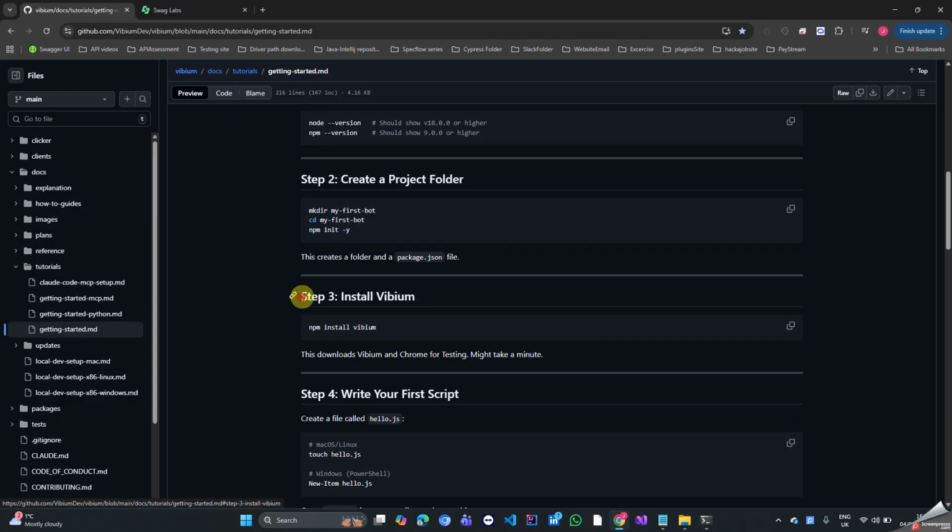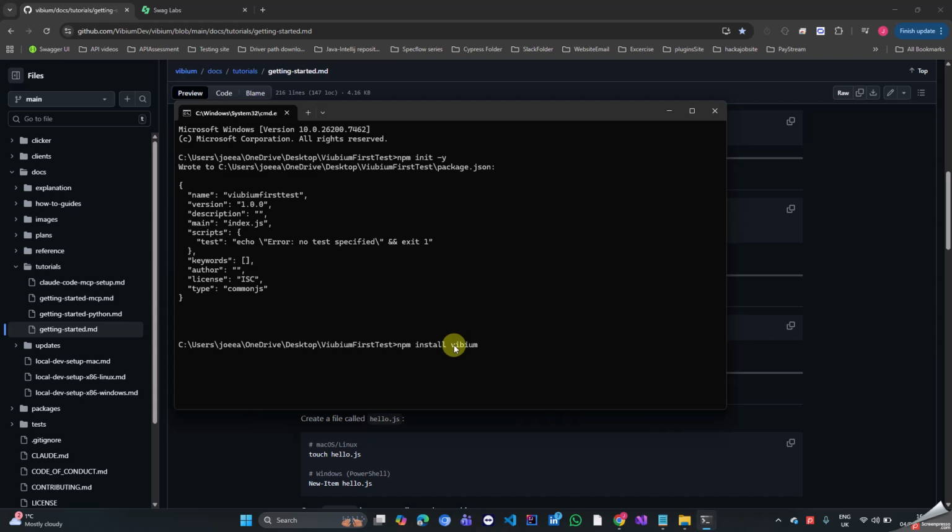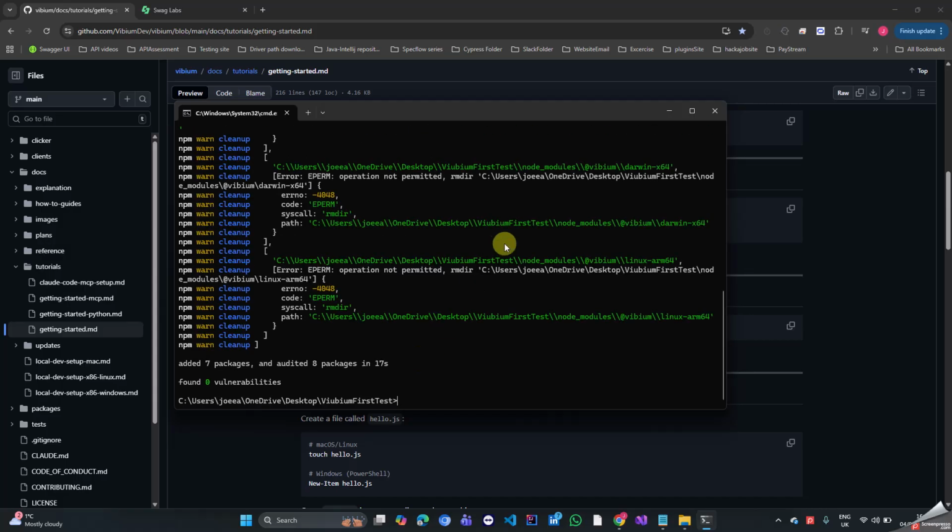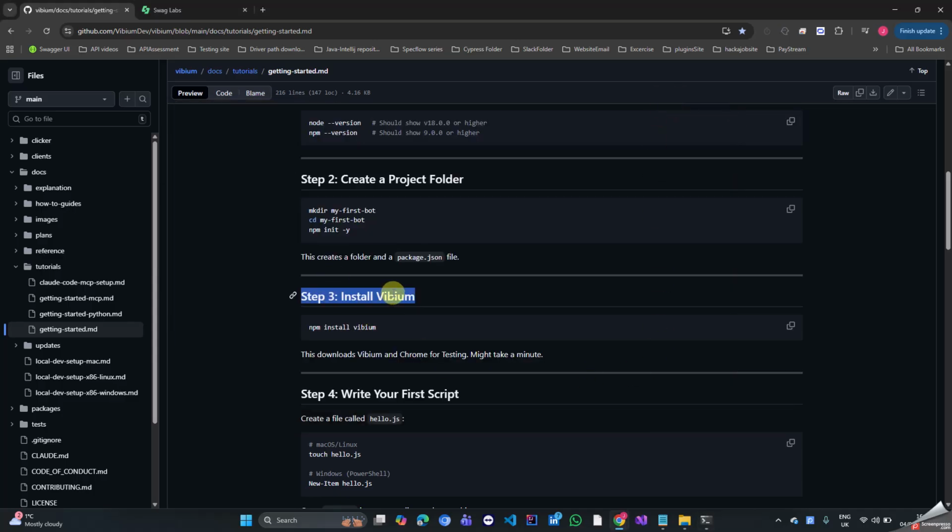Vibium. So as you can see, step 3 has asked us to install Vibium. So I will copy this and I'll paste it right here and press enter. So it's going to take its time and install Vibium into this project so that we should now be ready to use Vibium to automate browser. So by default, Vibium supports Chrome, and when we start automating, you'll see that it's going to be opening a Chrome browser for the automation. So that's step 3 done.